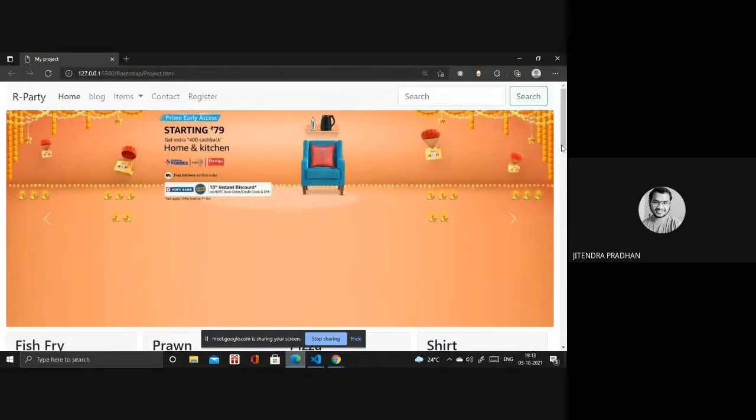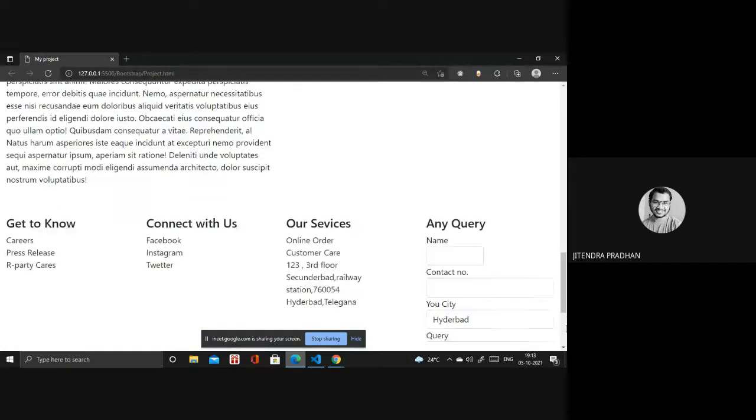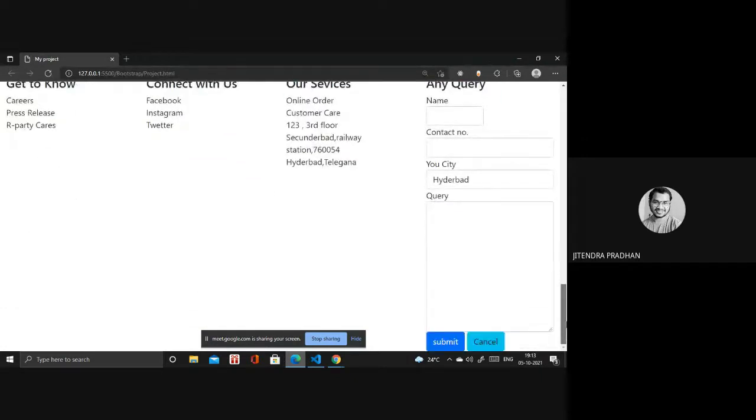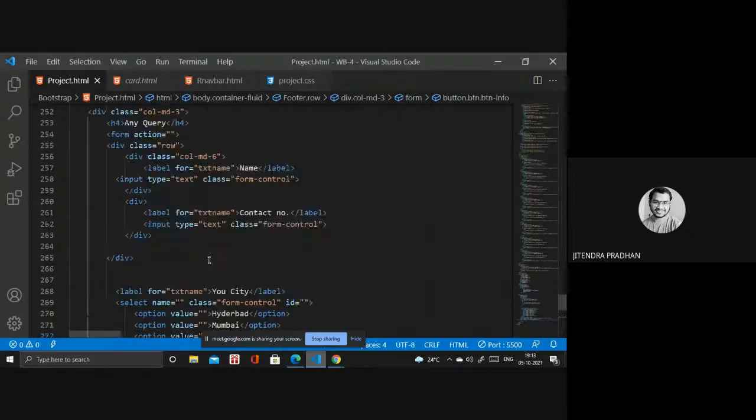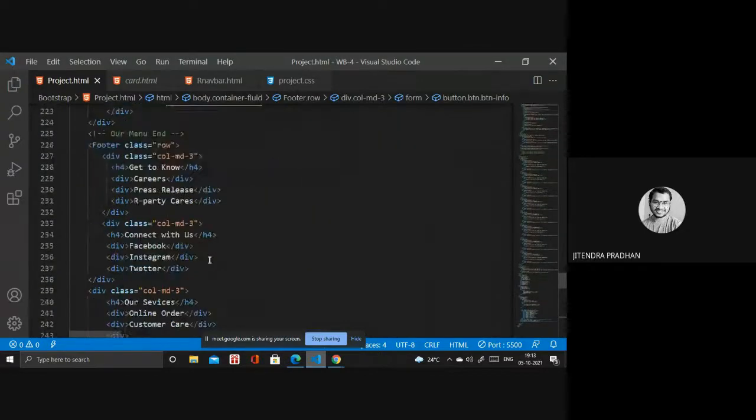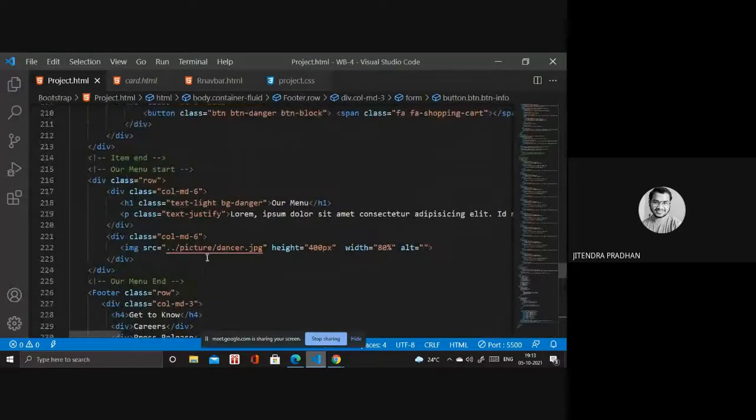Okay, then all the part is done. It looks much bigger. You can change the color as well. So you have to go to that footer part. Where is the footer part? We have the series footer part.